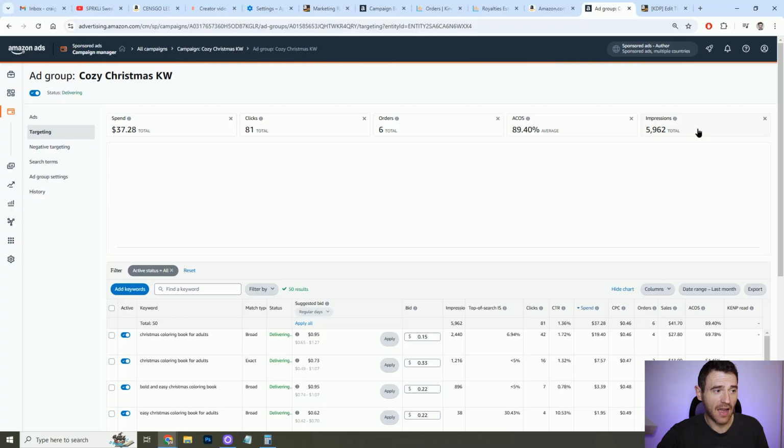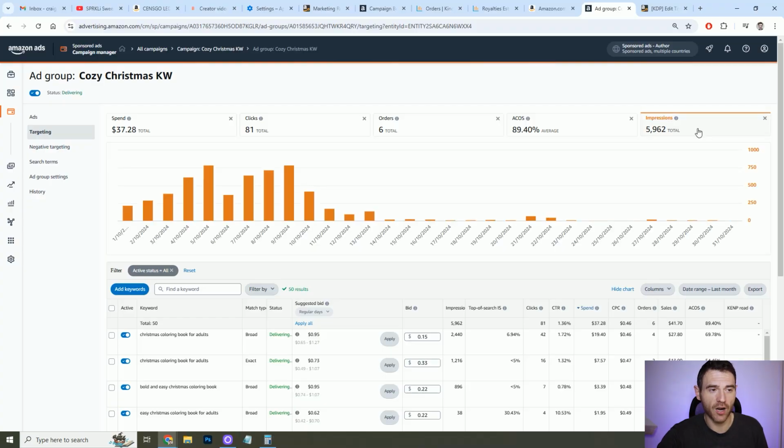And then what I did is I turned my bids down because it wasn't a profitable ad. And then as you can see there, my impressions went right down. And that's because my bids weren't competitive enough. So if I wanted to try and rank for these keywords, I would need to increase my bid because I'm not bidding high enough to get impressions.